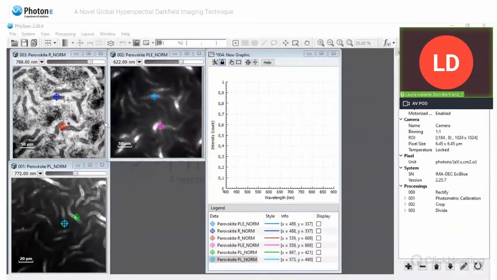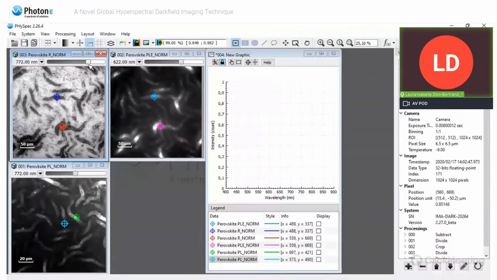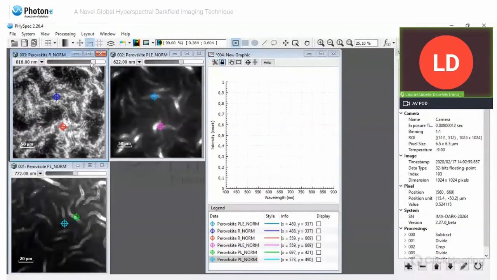Perovskite is a really popular candidate for solar cells. As I mentioned, my background is in photovoltaics, so I could not resist showing you some results on PV application. Here you can see some reflectance imaging. As I move the wavelength, I change the wavelength that is being reflected.